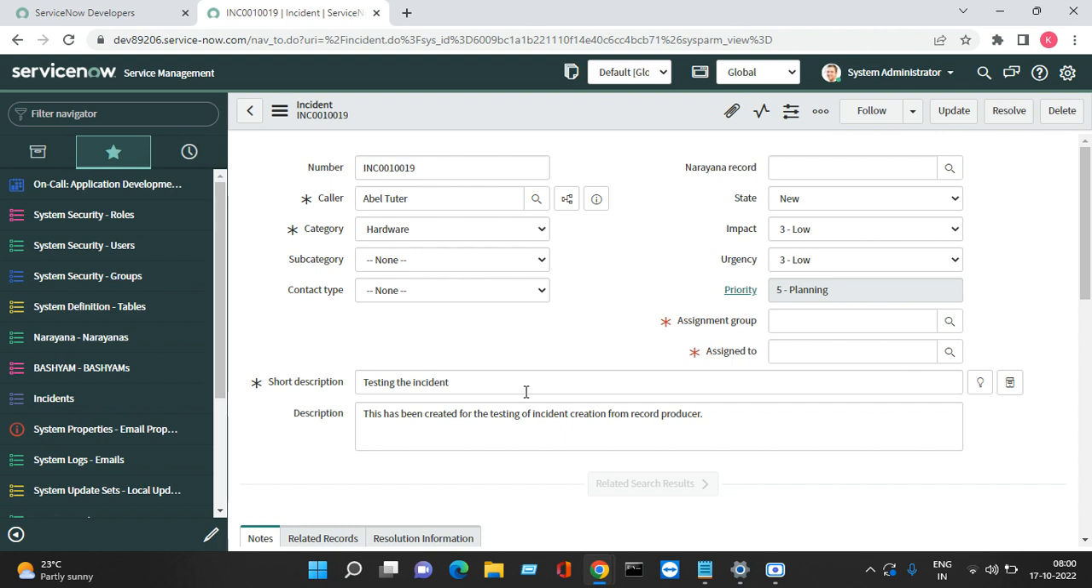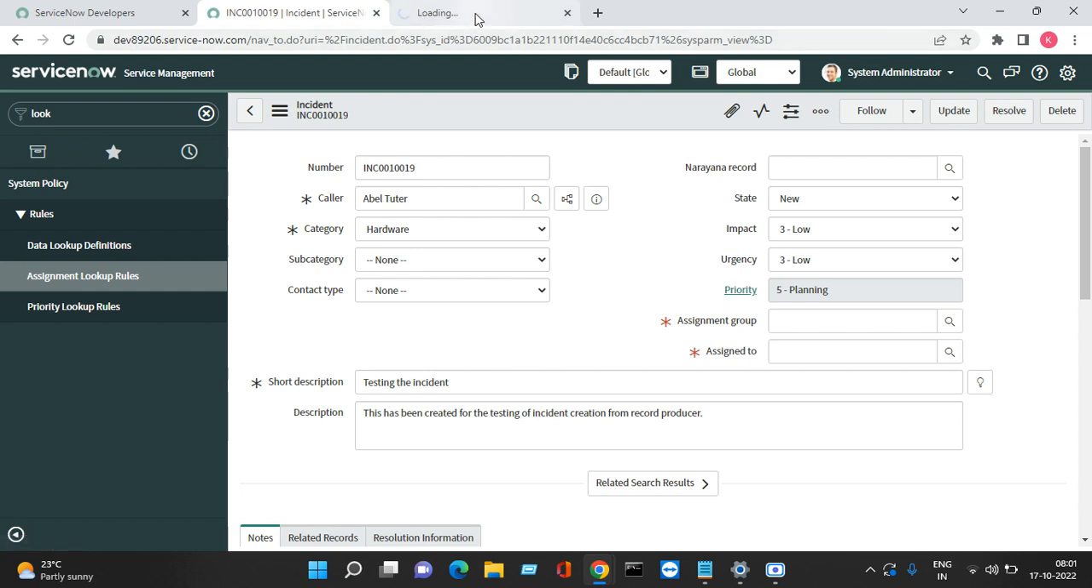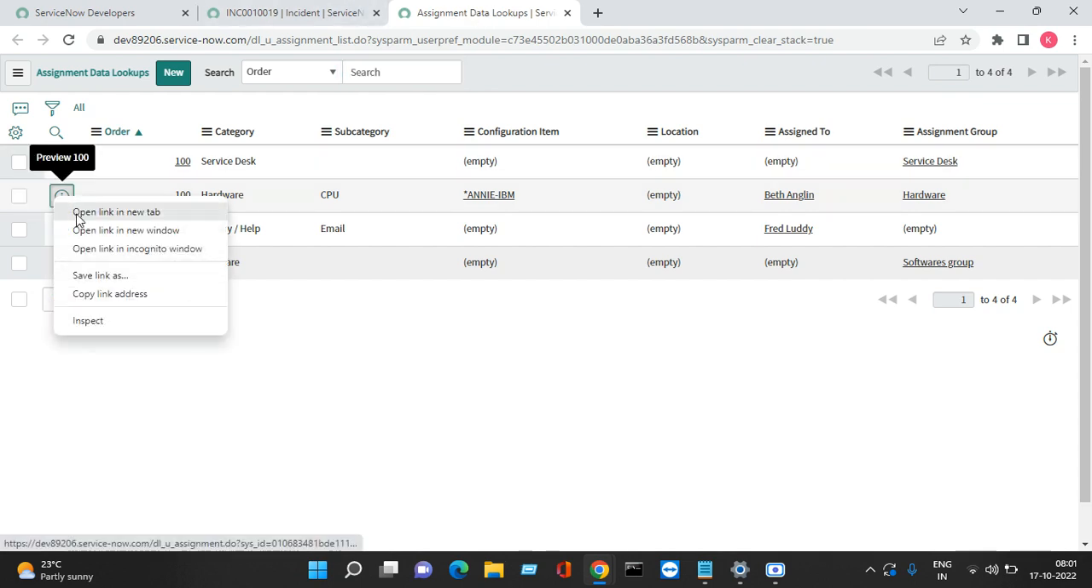That means we have given able tutor as the caller, and we have given the category as hardware, and we have given the issue as testing the incident, and the description we have done. See here, the assignment group is not done. So for example, if I give an assignment lookup, I don't think we have given an assignment lookup here. So if it is hardware, we will do the same thing. For example, we already have hardware, so we are just going to modify this one.